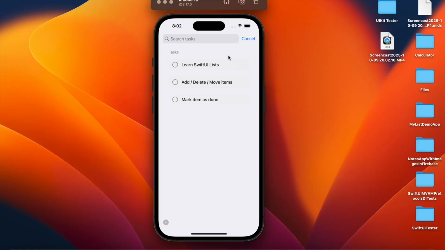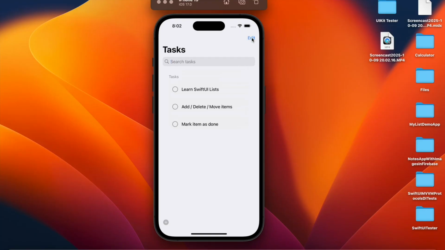And we can also rearrange the records in the list. To do that, all you have to do is click on the edit button on the top right hand corner, and then you can rearrange your records as what I'm doing here. And then if you want to delete a record from the list, you just click on done, and you just swipe from the right, and it will delete a record.